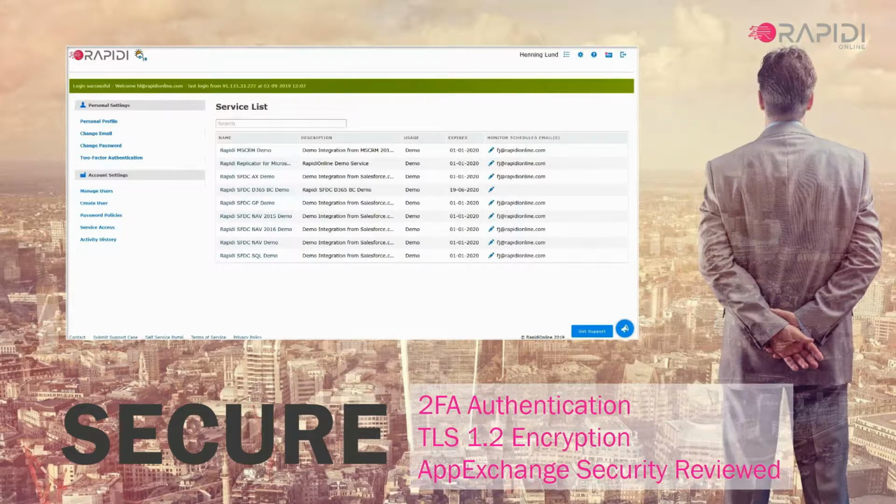RapidiOnline is undergoing the AppExchange security review from time to time. It secures that we are always living up to the standards from Salesforce when it comes to security. So our platform is just as secure as the Salesforce platform itself.